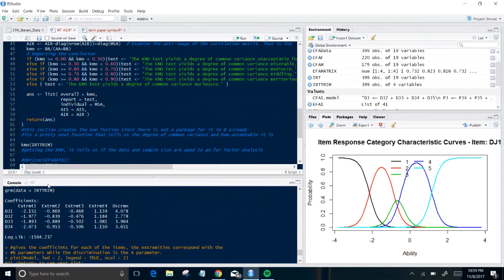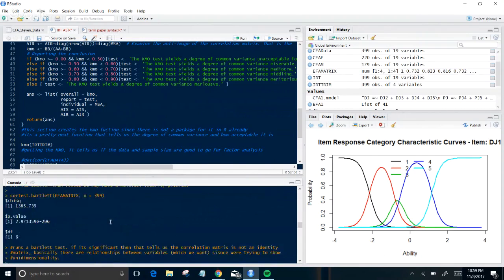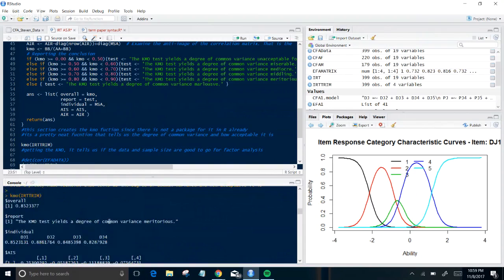So when we actually run KMO, we get this neat little section here. So we get an overall statistic and a report printed out and some other stuff. So basically what we care about is this report. The KMO test yields a degree of common variance meritorious. So basically our data is good. If we had a smaller sample size than 399, we may have been in trouble, but for all intents and purposes, our data is good to use. The degree of common variance is acceptable.